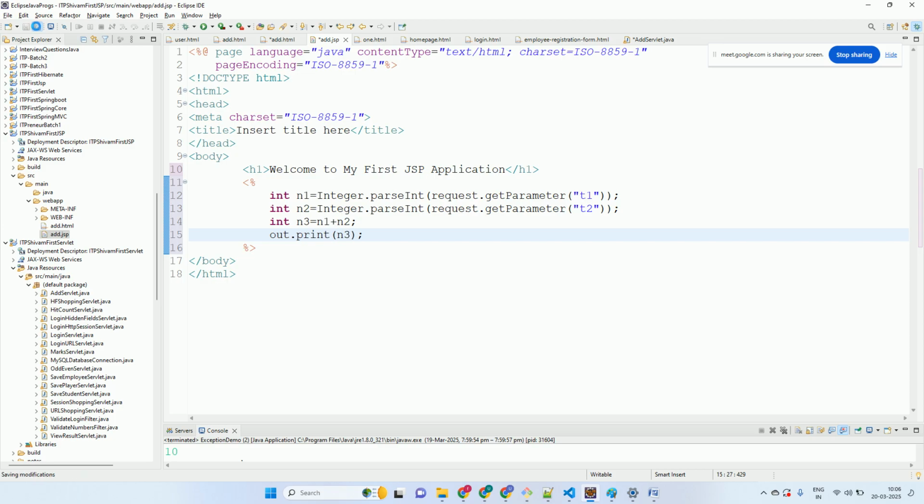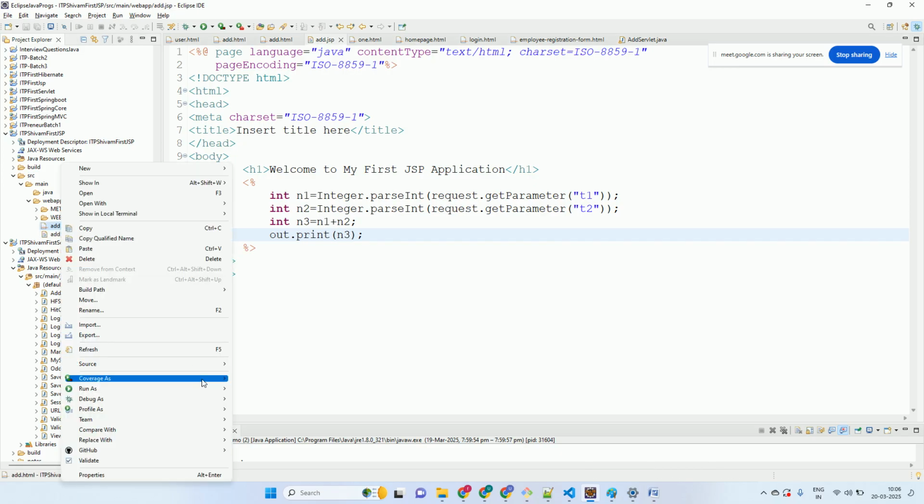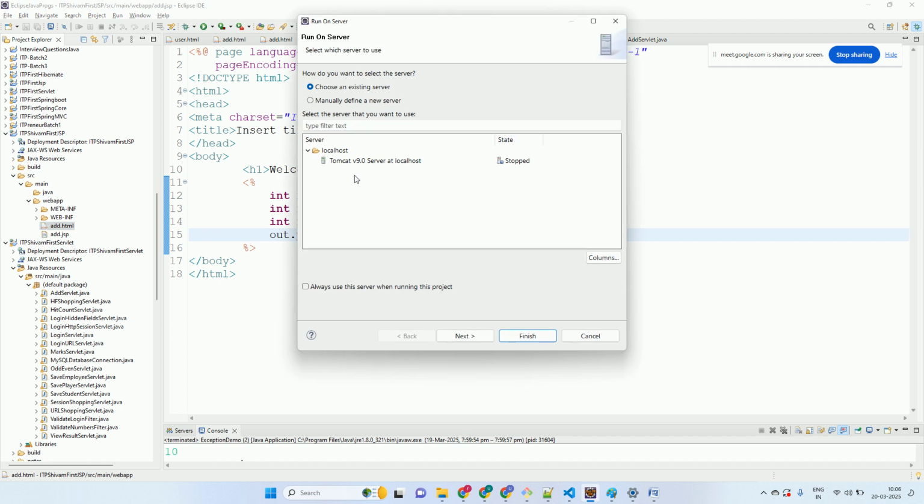Okay, so now let's save this much and let's try to check if we get the output or not. So let's start with the add.html, right click, run as, run on server. Okay, choose this always for this application, finish.